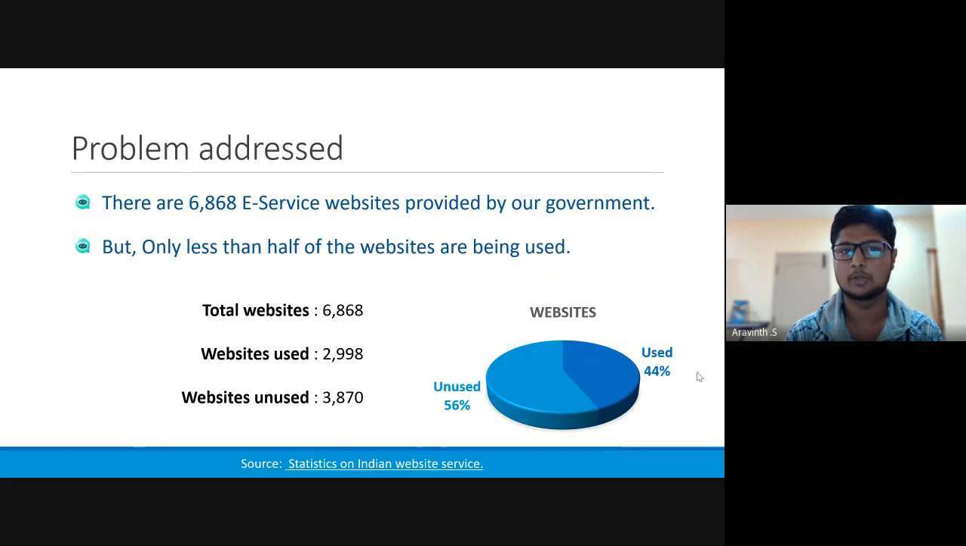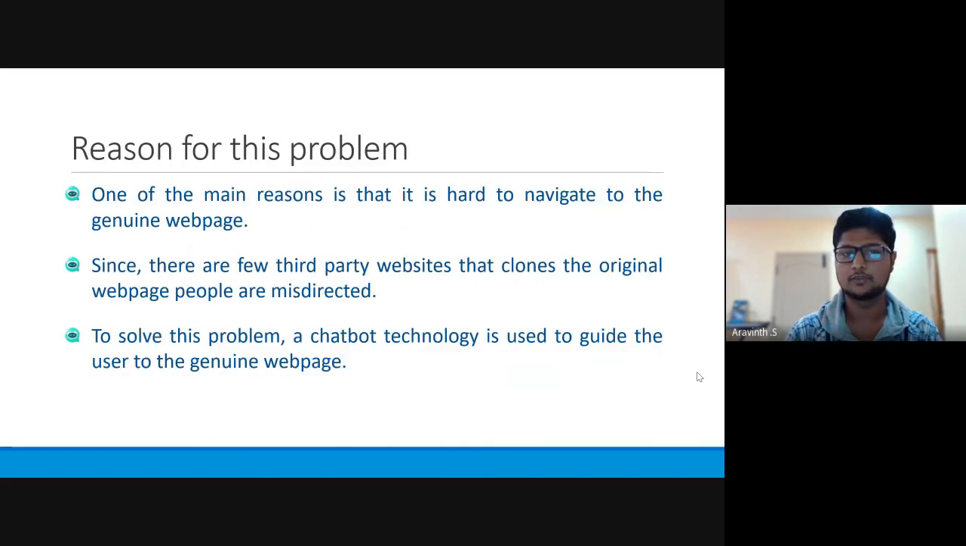Let's see what the problem addressed is. There are around 6,800 web services provided by the Indian government, but less than half, around 44%, is used, so the other websites are forced to shut down or are deactivated. One of the main reasons for this problem, according to me, is that it is hard to navigate to the genuine web page.